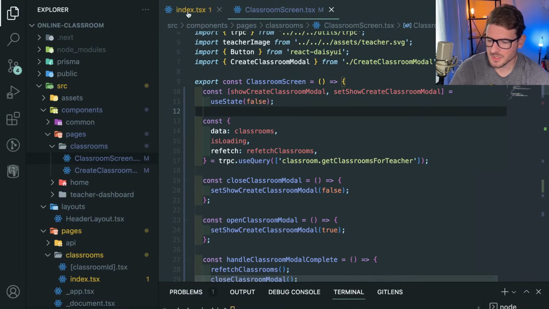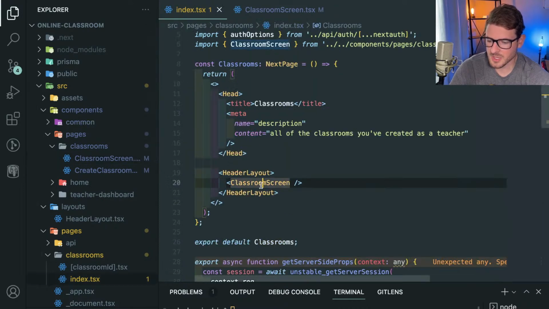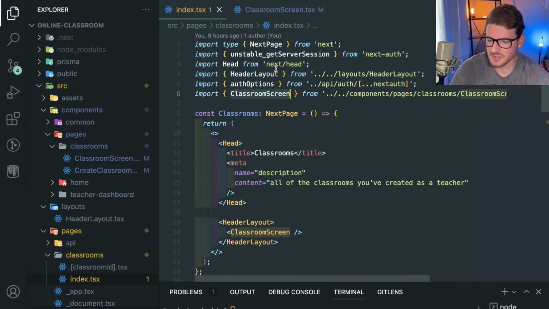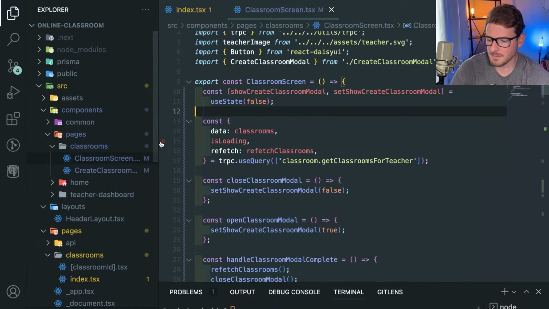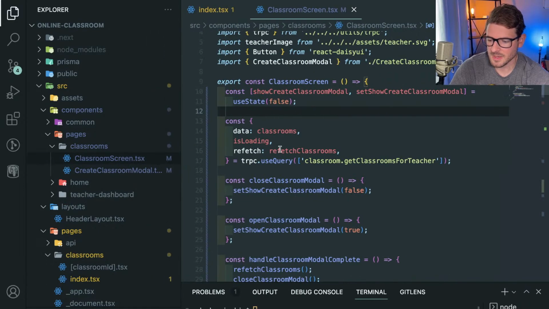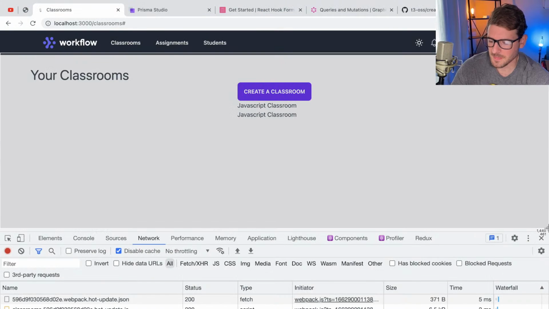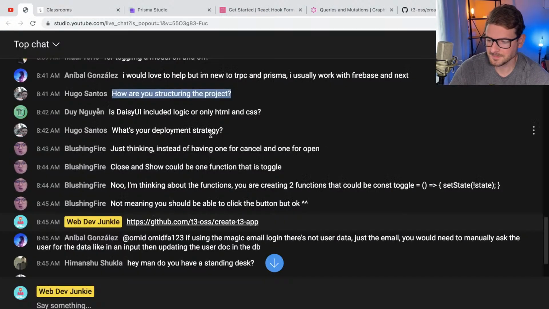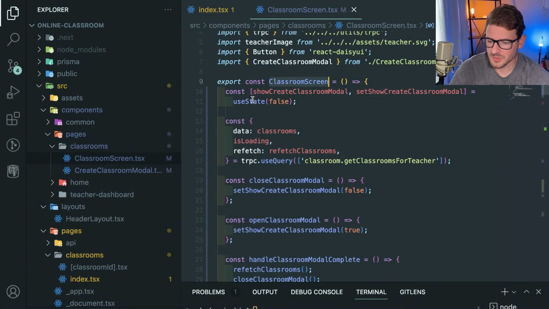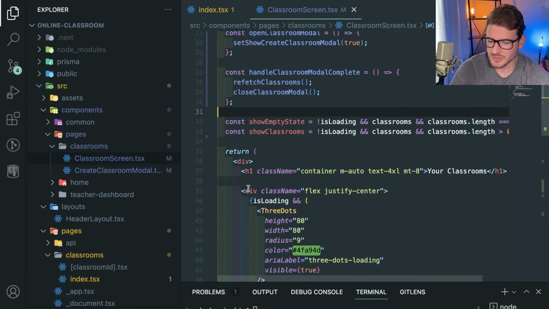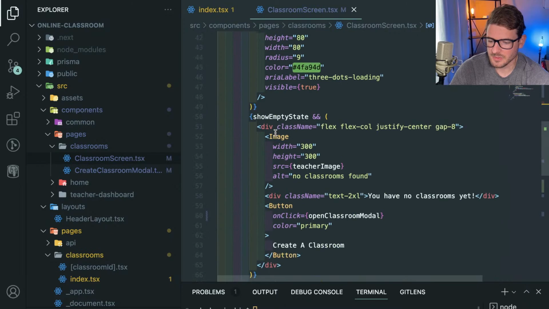But anyway, so this is the classroom page, and this uses a classroom screen. This is the approach I'm trying to take. I've seen some other people do this, where the main component that actually displays the entire screen of what you're doing, call it a screen. And the screen is what I have my state, my queries, some helper functions, my derives, and then that's it.